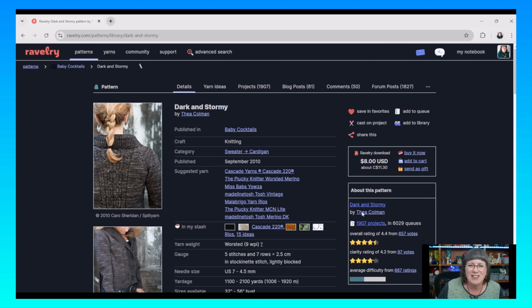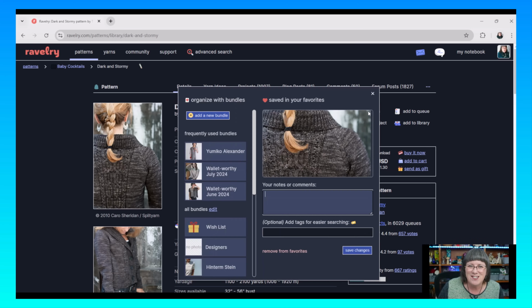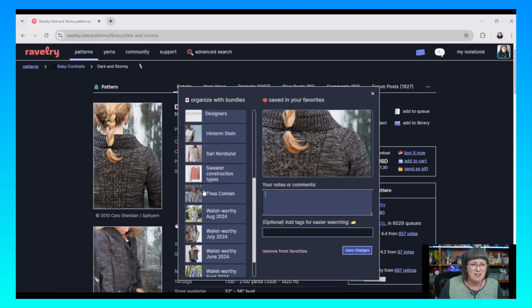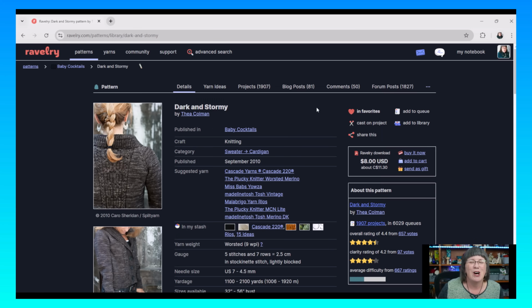If you still love it, then by all means save it to your favorites. And I can take this particular one and save it right into my Thea Coleman bundle. And eventually I will have all of Thea Coleman's patterns in my Thea Coleman favorites bundle.